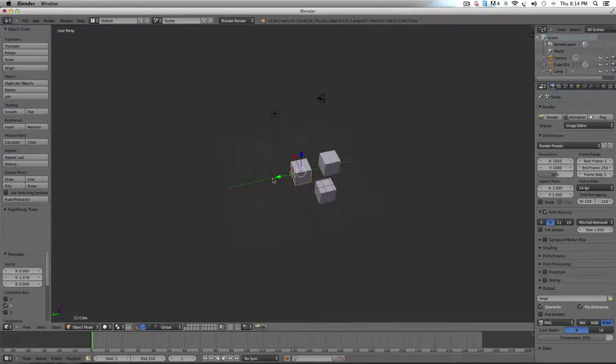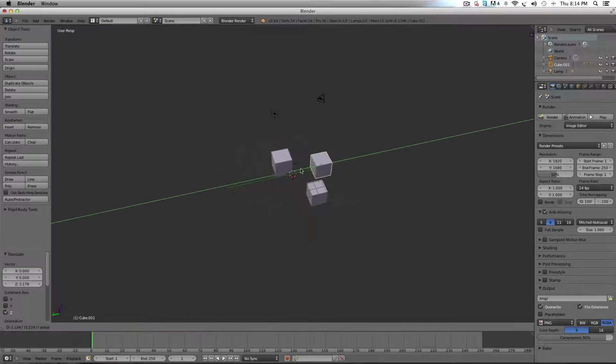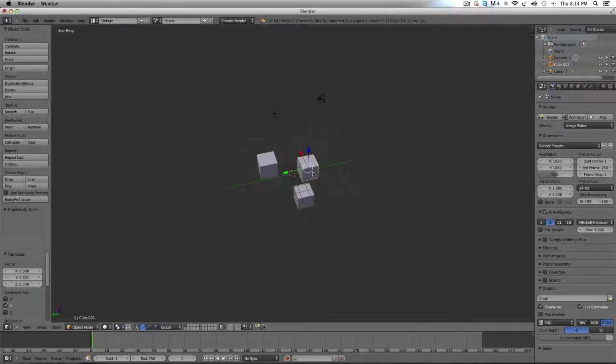However, if you select the other objects, you can move them independently and alter them. And then when you come back to this object, it'll move them again with it. So it's really good for game physics and for some animation stuff that you might want to do.